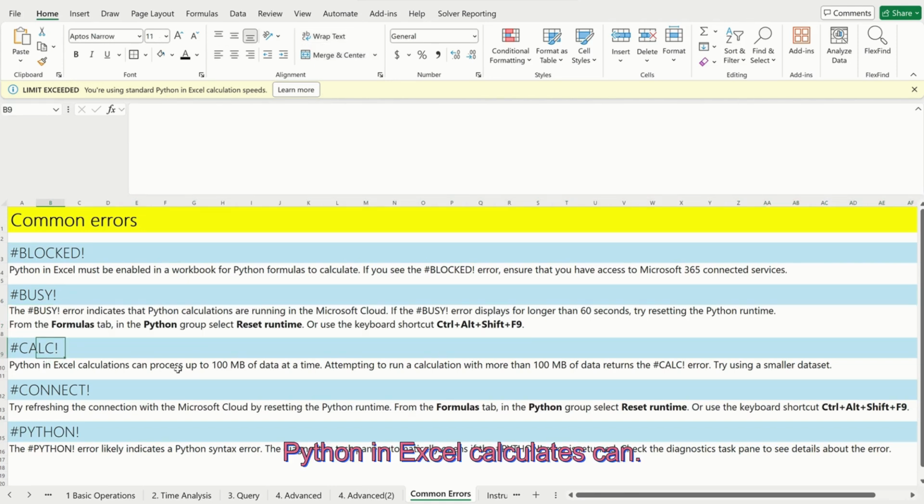Python in Excel calculations can process up to 100 MB of data at a time. Attempting to run a calculation with more than 100 MB of data returns a calc error. So this is a calculation error when you're trying to work on larger data. Try to run on a smaller data set if you're just practicing. Connect error: try refreshing the connection with Microsoft Cloud by resetting the Python runtime, the same as we did here.